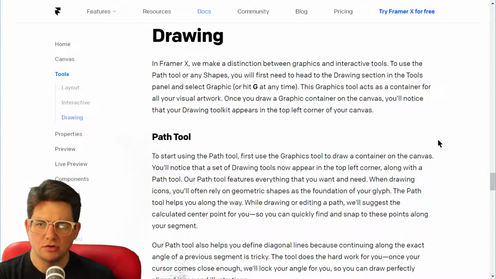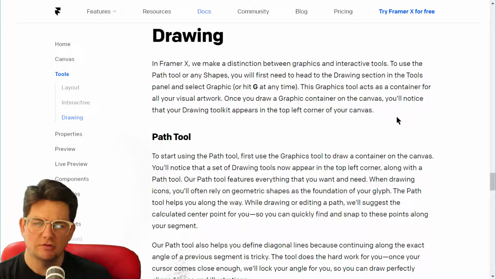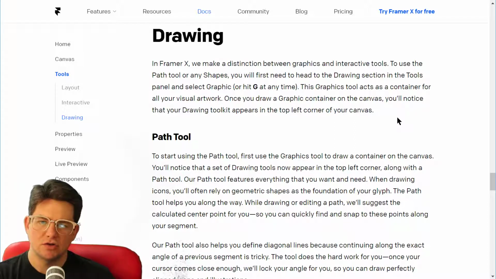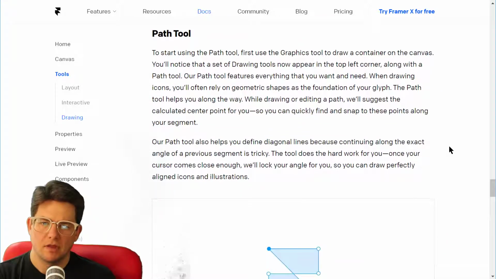To use the Path tool or any shapes, you will first need to head to the Drawing section in the Tools panel and select Graphic, or hit G. The Graphics tool acts as a container for all your visual artwork. Once you draw a graphic container on the canvas, you'll notice that your drawing toolkit appears in the top left corner of your canvas. Path tool.